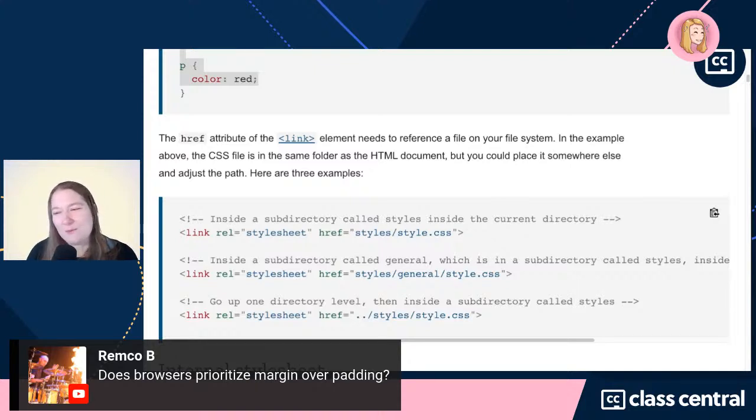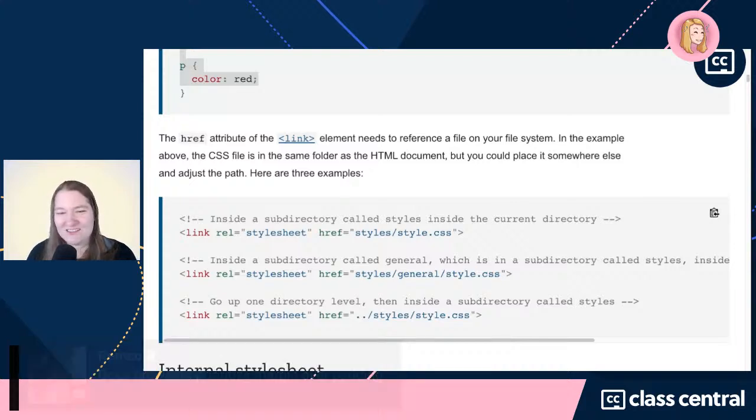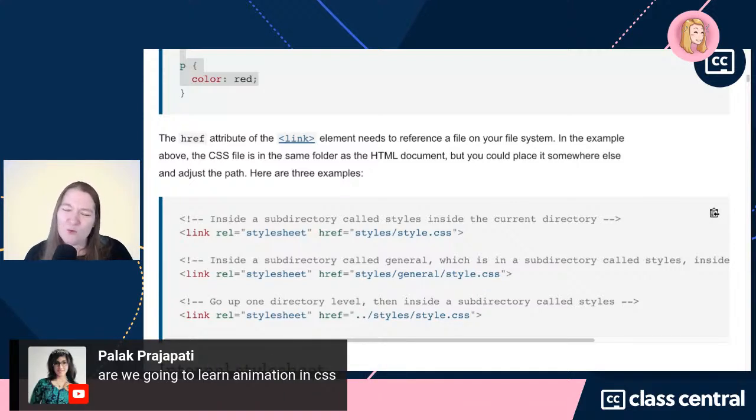Okay. Palak is asking, are we going to learn CSS animation on this course? And I don't think we're going to do any explicit CSS animation. Those tend to be a little bit more advanced. We're not going to need it for this certification. It doesn't really require JavaScript, but it's not something we're going to cover this time. There are some fantastic tutorials on CSS animation out there. Sorry to be a bit boring.